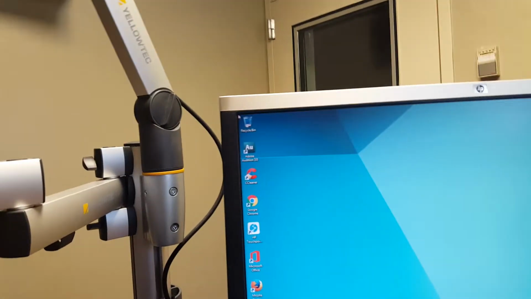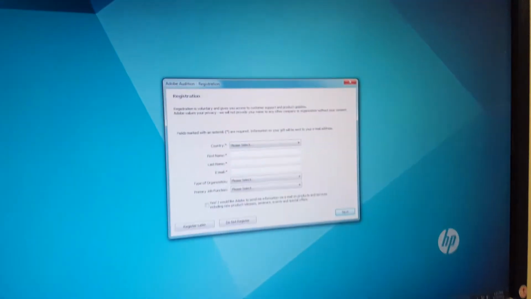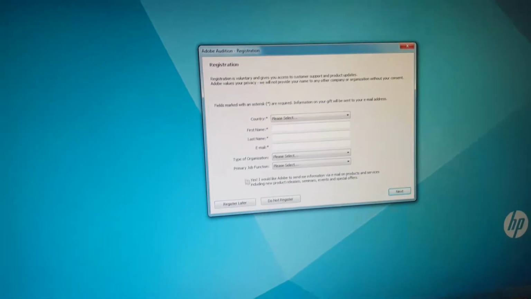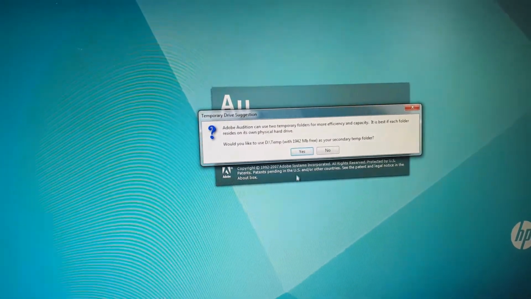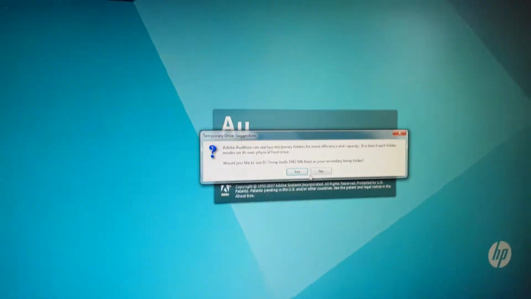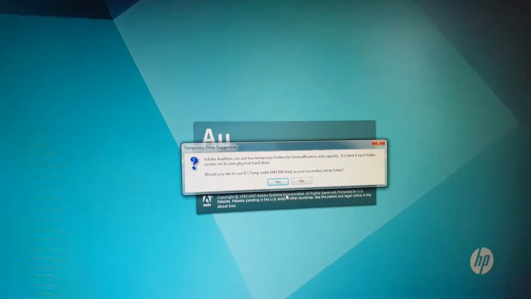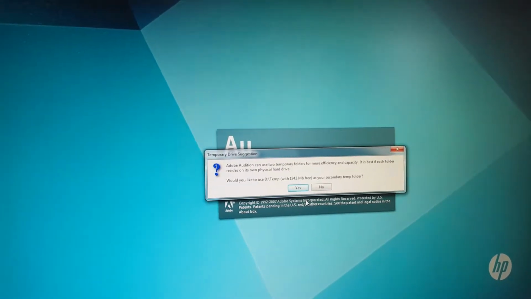All right, now for this, go ahead and open Adobe. It's the AU, before the second icon on the top. All right. Double click on it. Do not register. Would you like to use temp as your secondary temp folder? That's fine. Yes.